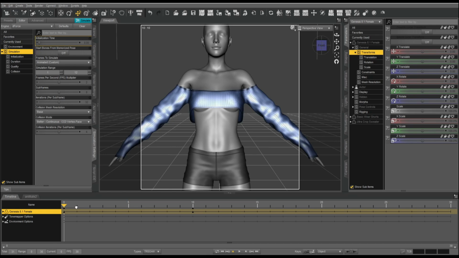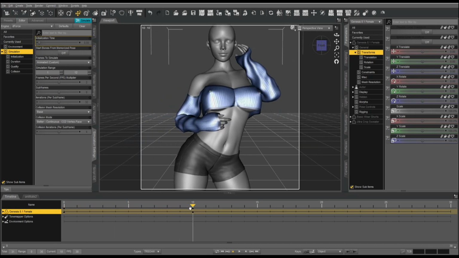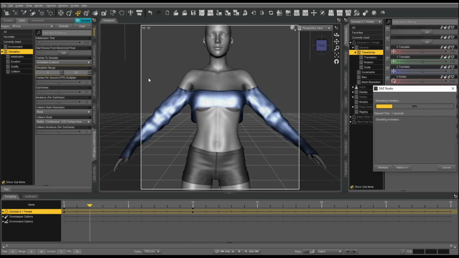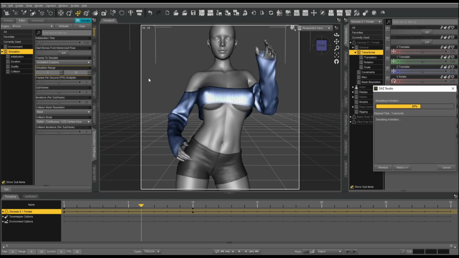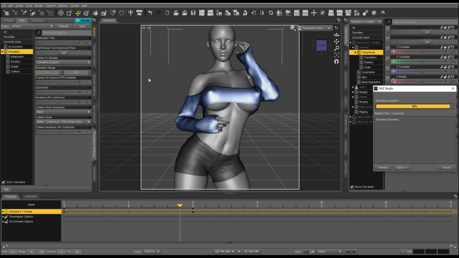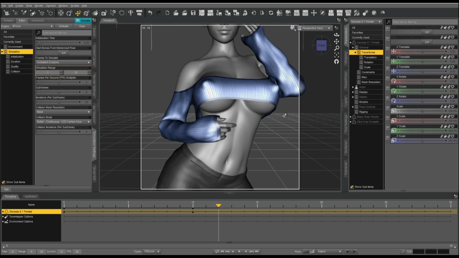You should get your character to take shape while getting into a pose. Now we've prepared our model for simulation and are ready to press the Simulate button. And that's how we use dForce for realism.